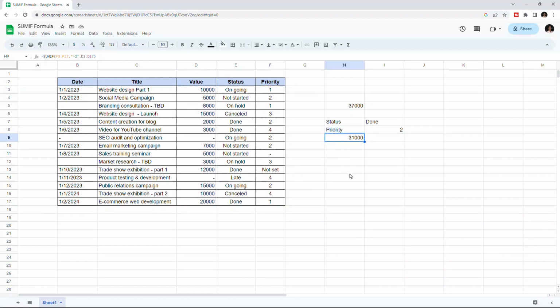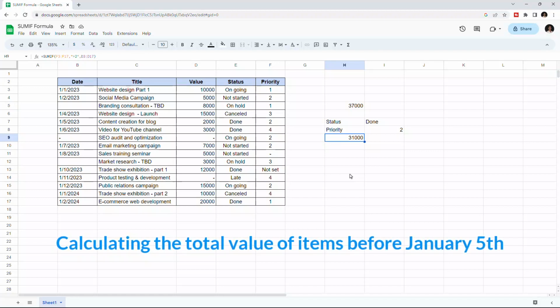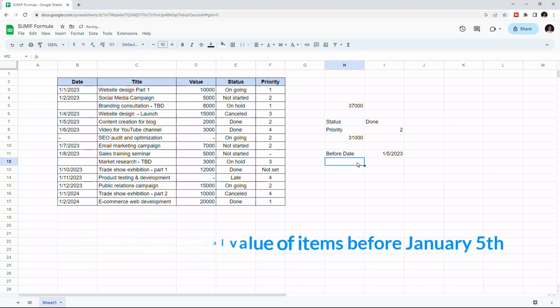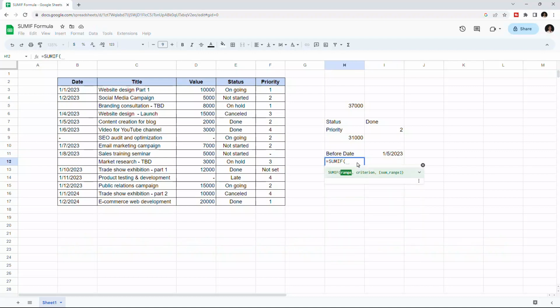And lastly, let's calculate the total value of the assignments that are before January 5th. So let's write down our before date. Since our condition is date, I'm going to choose the dates and put smaller than and choose our criteria. And now we have our result.